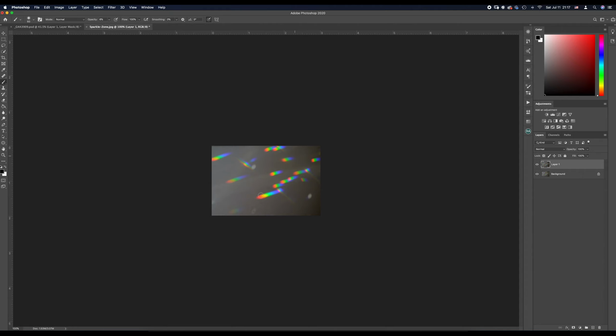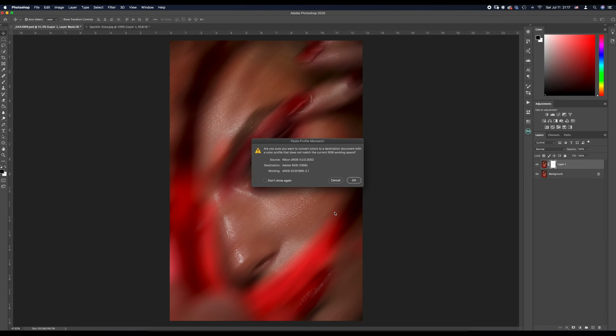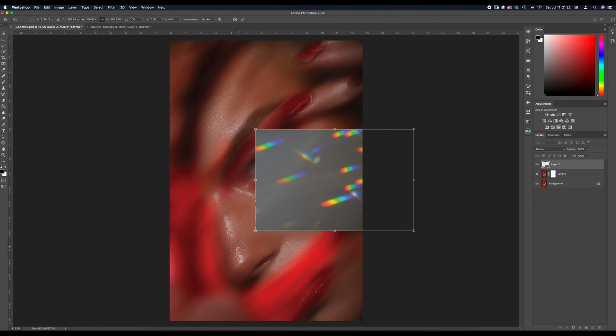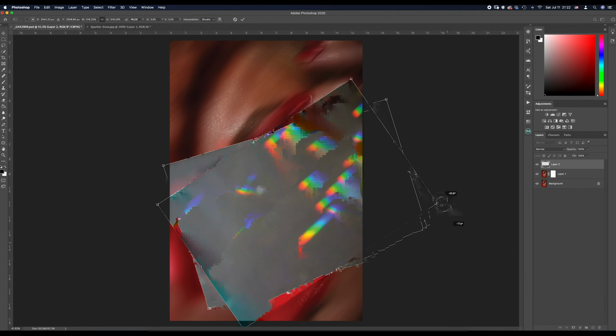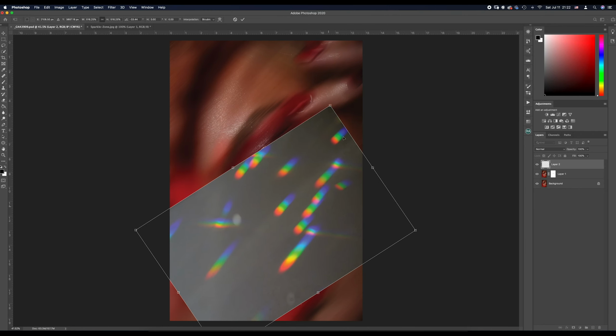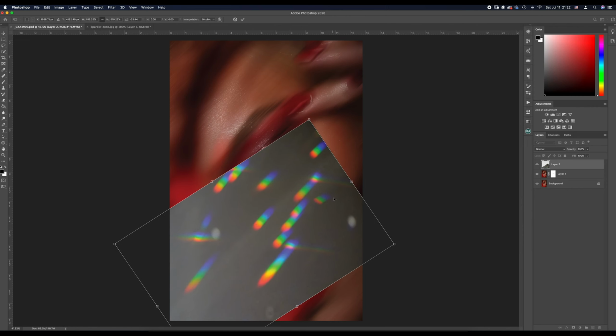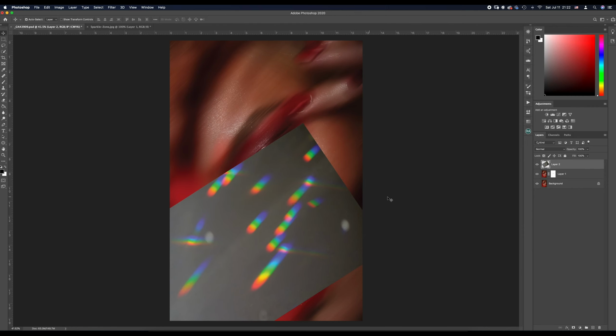So I found this picture somewhere on the internet. I thought it would be cool to add these rainbow strips, streaks, whatever you call them, to the photo. So what I'm doing, I'm just copying this picture over to the original photo. Alright, and next step, I'm just gonna make this bigger, and I will rotate it to about 45 degrees so it matches the image and the angle of the face. Next, let me find the right space.